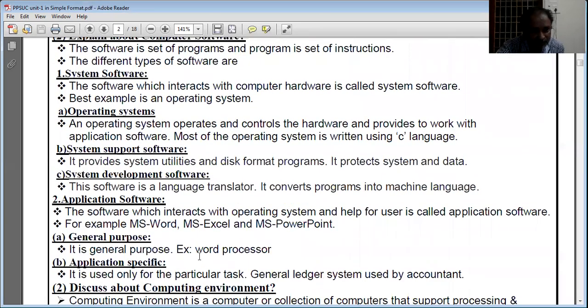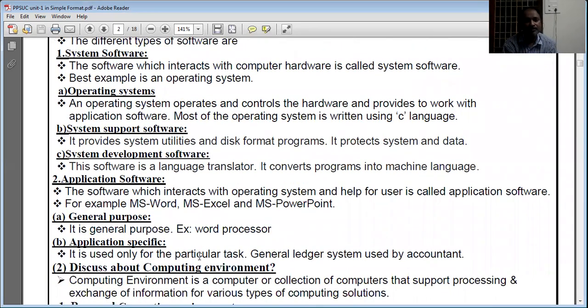Second one, application software. The software which interacts with the operating system and helps the user is called application software. For example, MS Word, Excel, PowerPoint are application software. A, general purpose: it is general purpose software, such as a word processor. B, application specific: it is used only for a particular task. A general ledger system used by an accountant is application specific software.